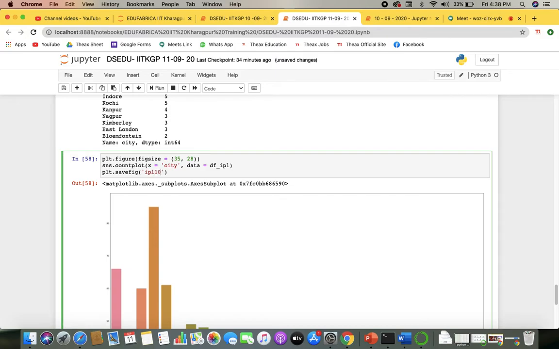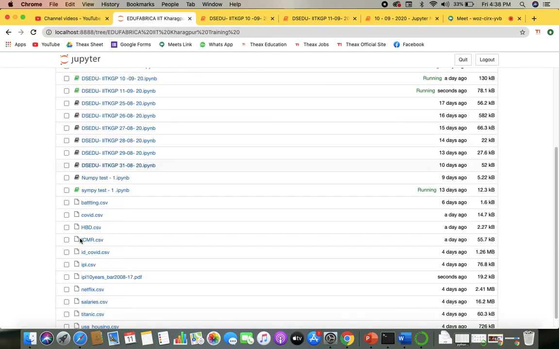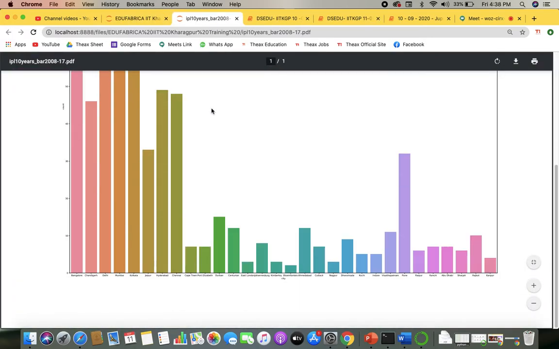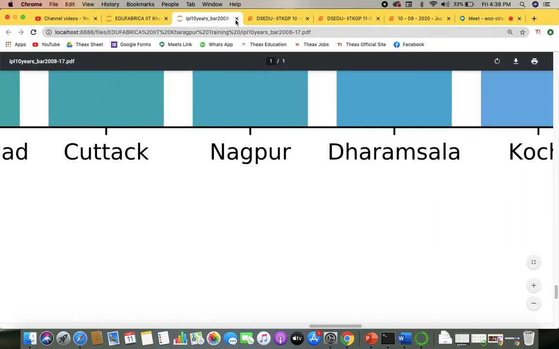IPL 10 years bar from 2008 to 17, in whatever format you want, PNG, PDF. I want it like a PDF, so I'll be saving it as a PDF. When you open this, it opens like this, right? You can plot, you can save, you can print, you can share. And zoom in to see the things more clearly.